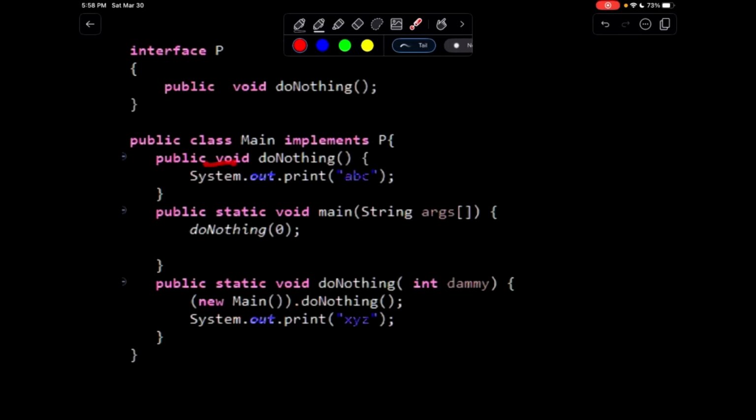If this isn't static, fine, so be it. I just have to make a temporary main object to actually call that. If I just said do nothing with no parameters and I didn't have this, then that's bad. This code doesn't run. But because I declared this, this is a legal line. This is just fine.